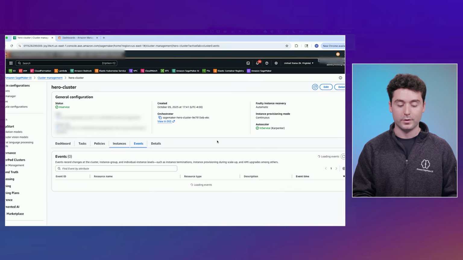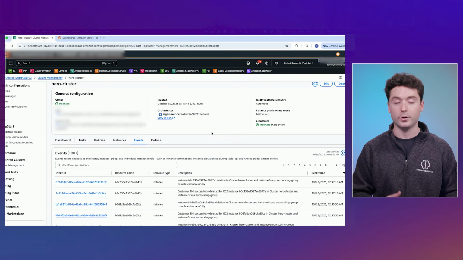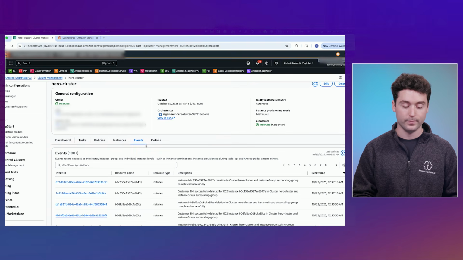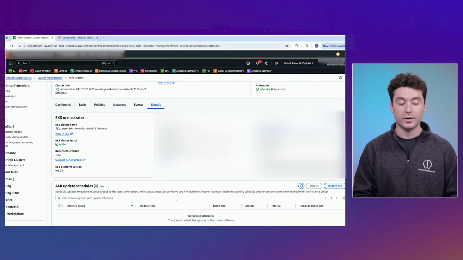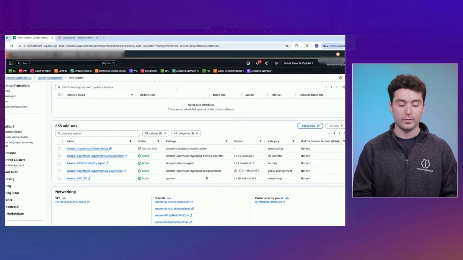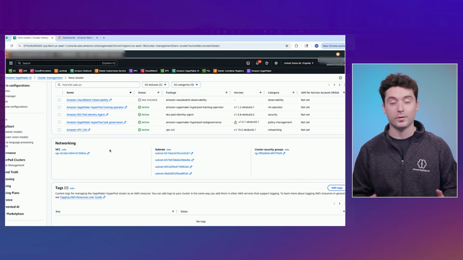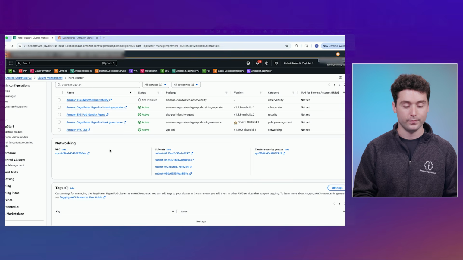Under events, you could see different events that were either created by you or the HyperPod cluster itself for more visibility into what your cluster is doing and actions performed. And under details, we have our EKS cluster information and the different EKS add-ons, as well as the networking configuration, so your VPC, your subnets, and your cluster security groups.